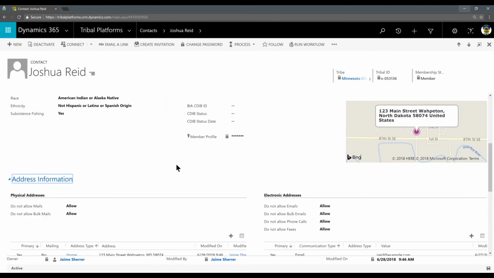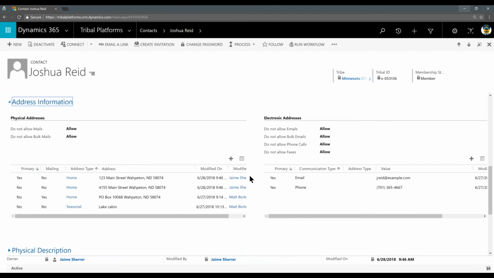So as he expands address information, he'll be able to locate the physical addresses as well as the electronic addresses. Now, I didn't talk about electronic addresses previously, but we do have the capability to track electronic addresses such as an email, phone number, or social media account. Maybe we just simply need Josh's phone number or an email to ask him a question. But in this case, Matt wants to look at a physical address.